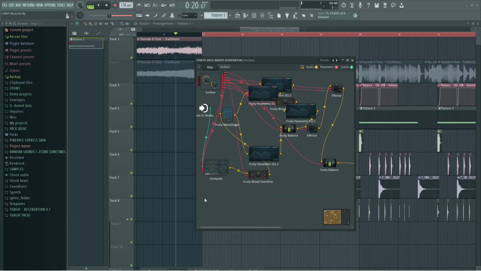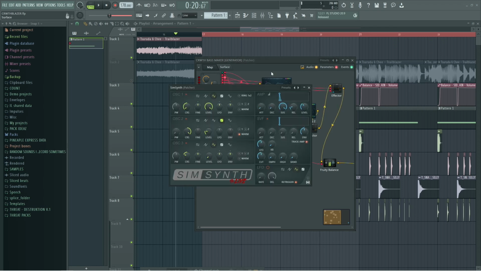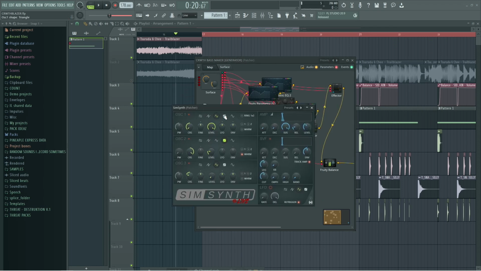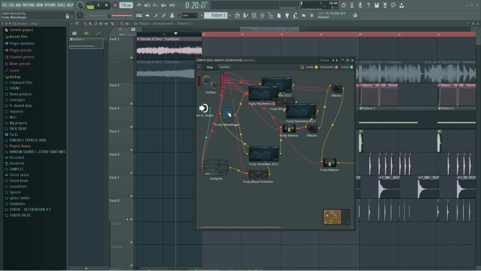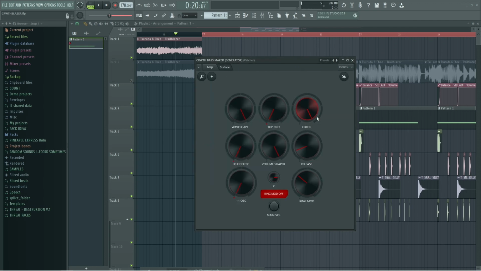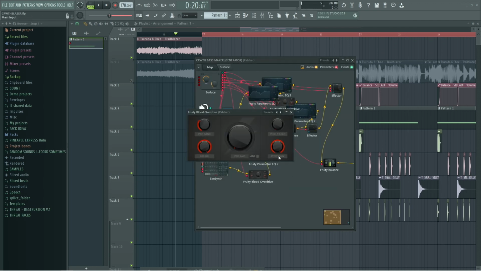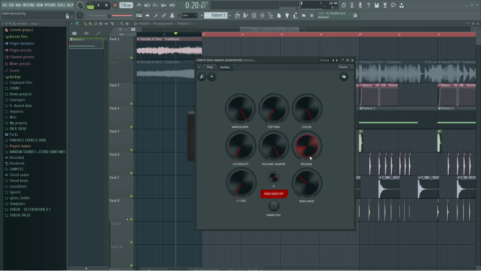So basically, if you look at the back end, it's just this synth right here. A bit of a triangle wave and a little bit of noise, and that's going through some processing. We've got the wave shaper all the way up, and that's this effect right here. We've got the color all the way up, and that's basically these blood overdrives right here. We've got a little bit of the release up, and we've got the ring modulation at a very low setting. And this is what is creating that, well, I consider that cool modulated movement in the sound.